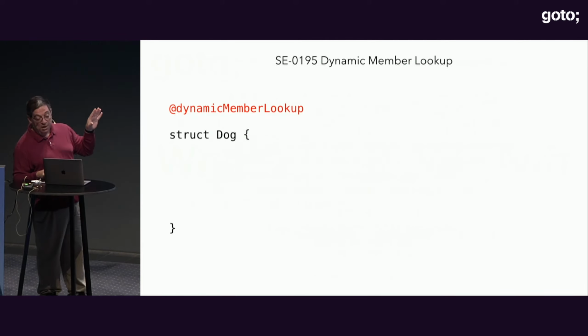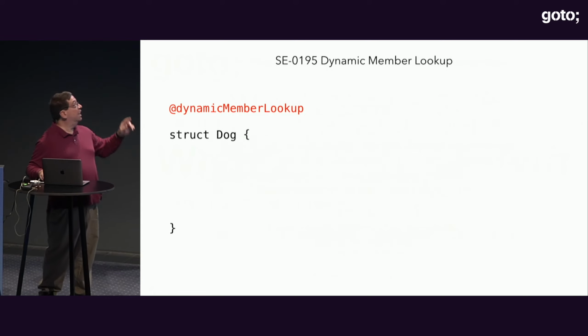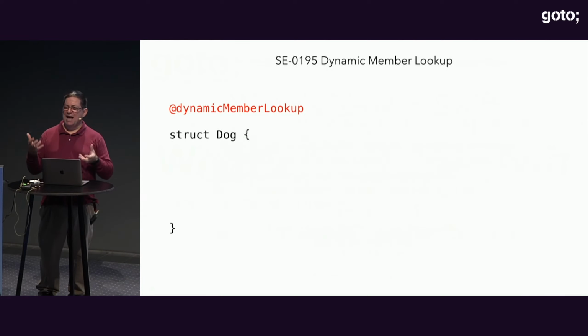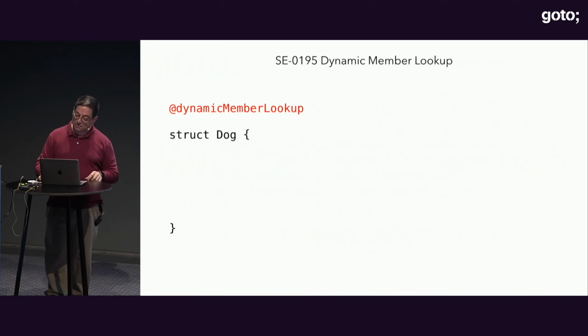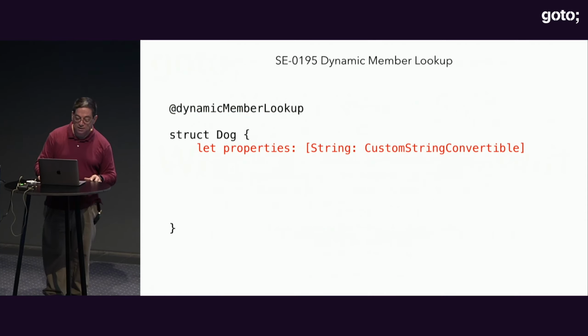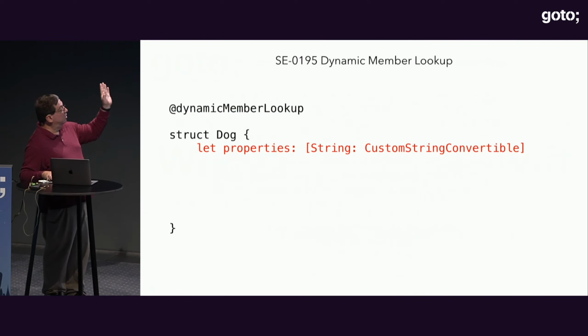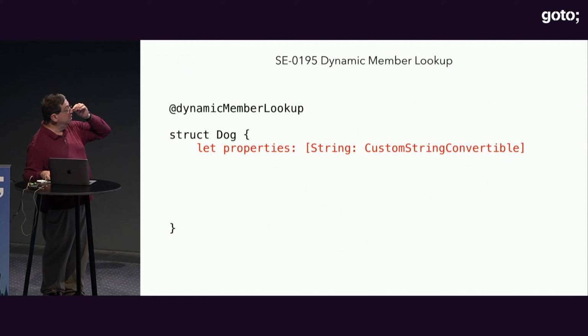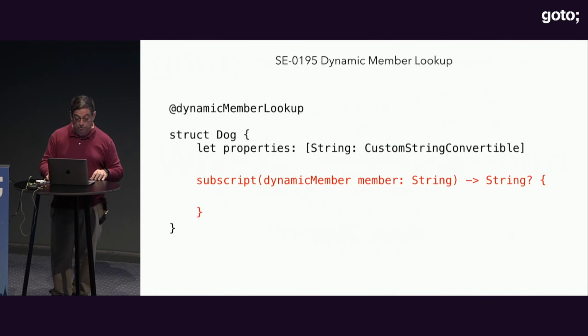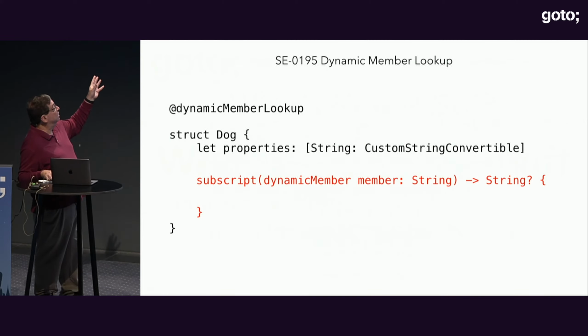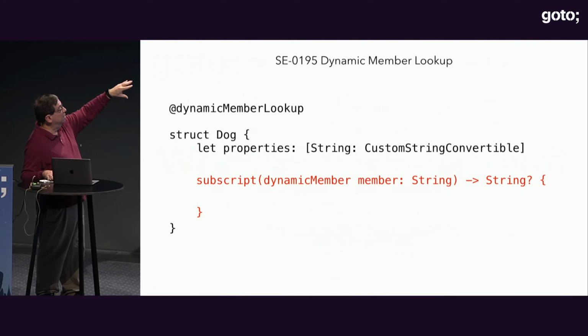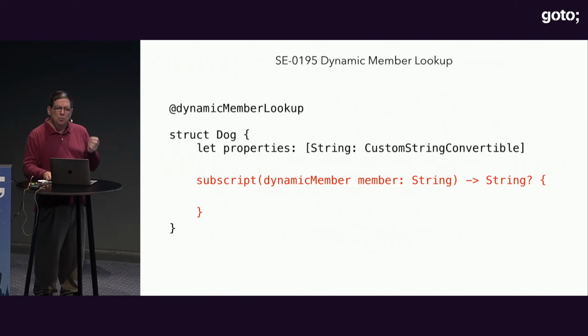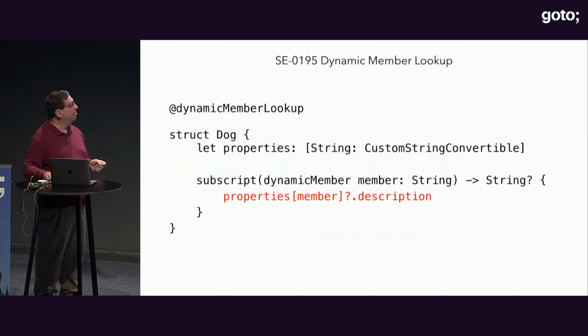Along with a lot of these came SE-0195, which was dynamic member lookup. And so you tag it with @dynamicMemberLookup. You're seeing a lot of @s and $ signs and things come into Swift, and it makes it a little funny. So here's my dog. My dog has properties that are some dictionary. They're key value pairs, where the key is a string and the value is something that can be displayed as a string. And so I can describe my subscript in here. My subscript says, you specify the dynamic member and I'll output the string if it exists. You might ask me for something that isn't actually a member. And so I'll take my properties, I'll look up to see, do I have a member by that name? And if I do, I will output it.